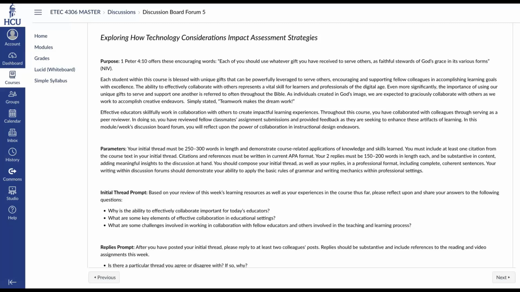Through this discussion board forum, you will reflect upon the power of collaboration in instructional design endeavors. Your initial thread should be between 250 and 300 words in length, and your two replies should be between 150 and 200 words in length. Based on your review of this week's learning resources, as well as your experiences in the course thus far, including your reading of the course textbook, please reflect upon and share your answers to the following questions. Why is the ability to effectively collaborate important for today's educators? What are some key elements of effective collaboration in educational settings? And finally, what are some challenges involved in working in collaboration with fellow educators and others involved in the teaching and learning process?